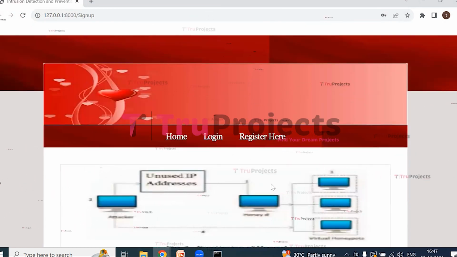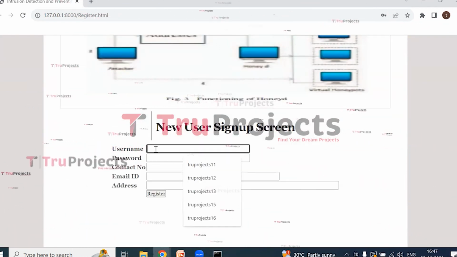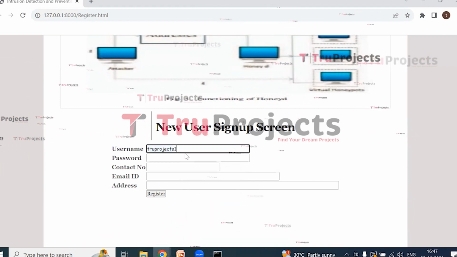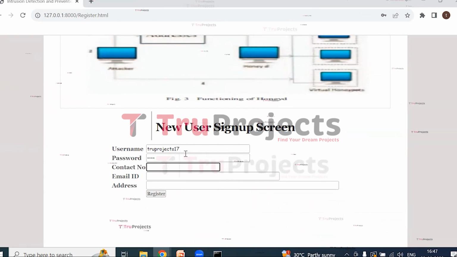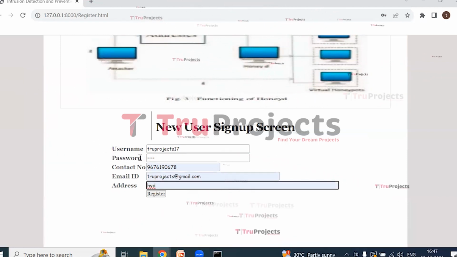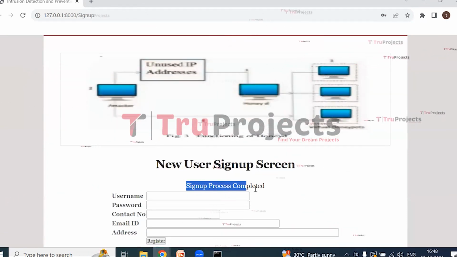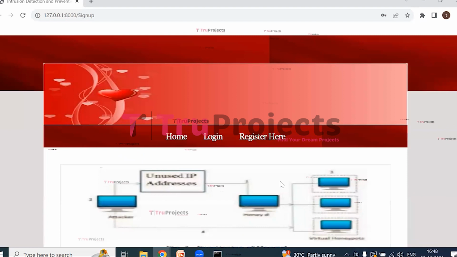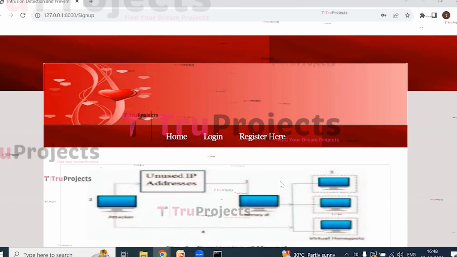We will click on register here again to sign up a new user. Username, password, contact number, email ID, address. I have entered all the required details and click on register. So here we can see that the sign up process is completed. So we have registered 3 new users with their username and the required details.